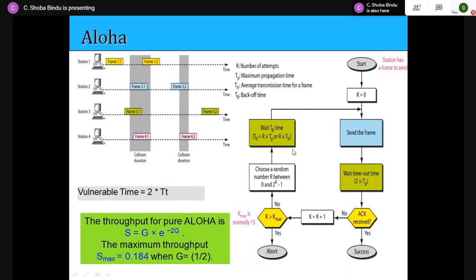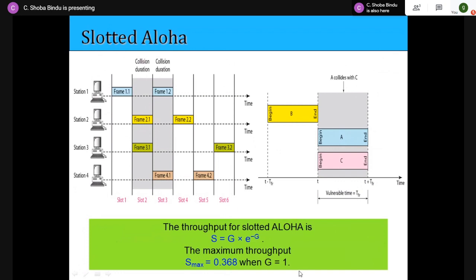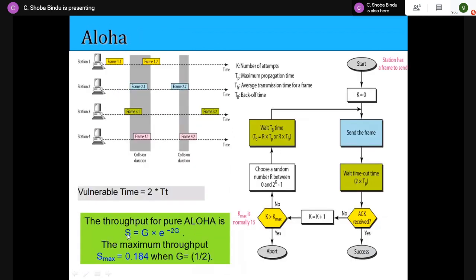So this is the waiting time that you are going to have. This is what we call the exponential back-off algorithm that is being used here. This is incremented and repeated for 15 times. If it does not succeed within this maximum number of attempts, then you are going to abort this data transmission here. So what is the maximum throughput?